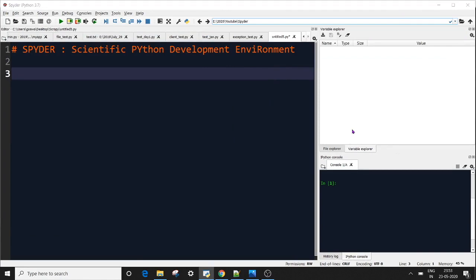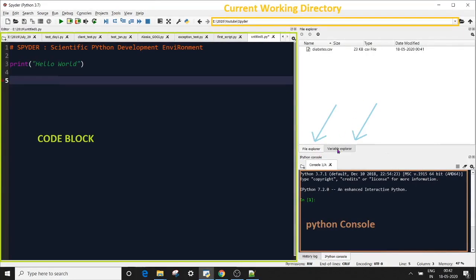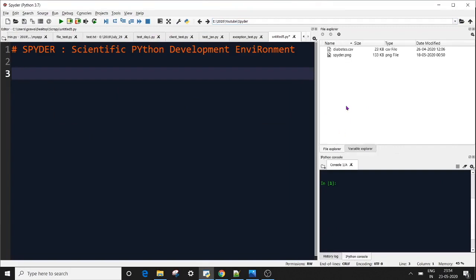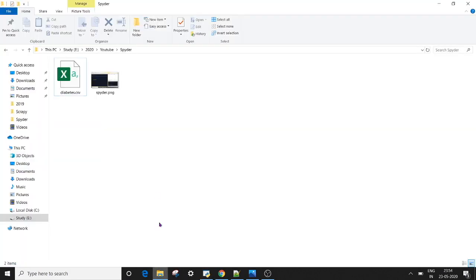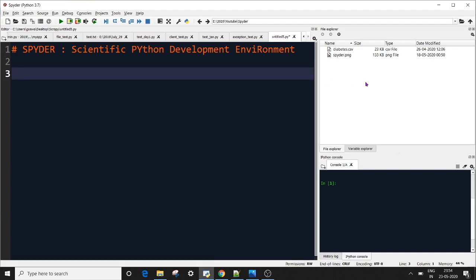The next tab we want to focus on is the File Explorer and the Variable Explorer features. File Explorer tab shows you the files present in your current working directory. So if I go to my E drive and the folder which I am working on, I have two files there. One is CSV file and the other is PNG. These files are reflecting in my File Explorer.